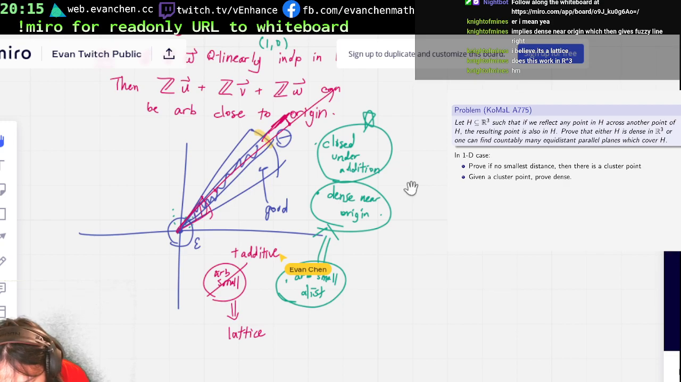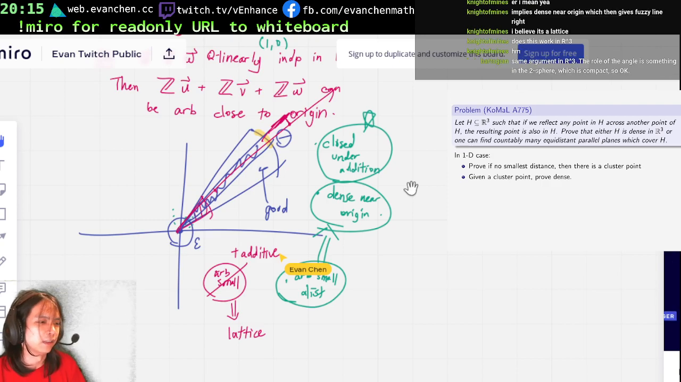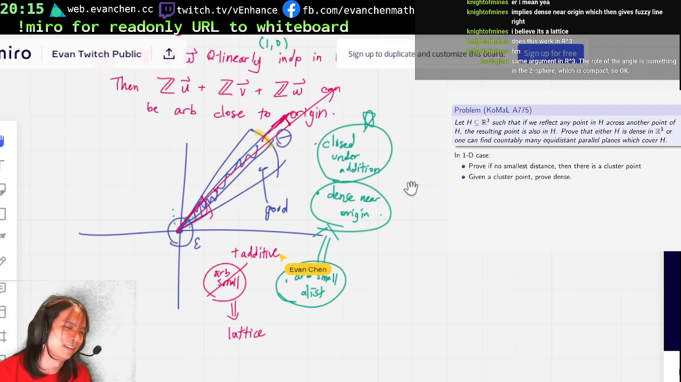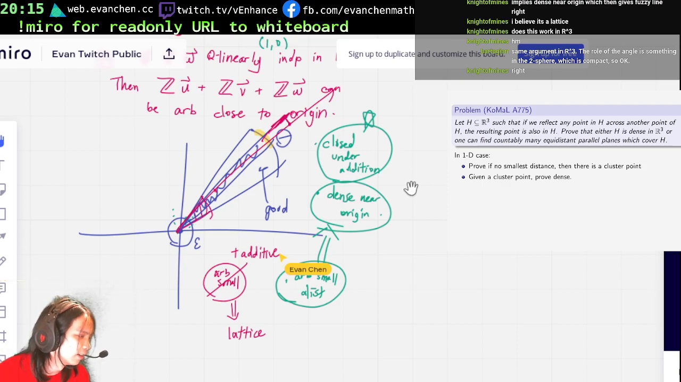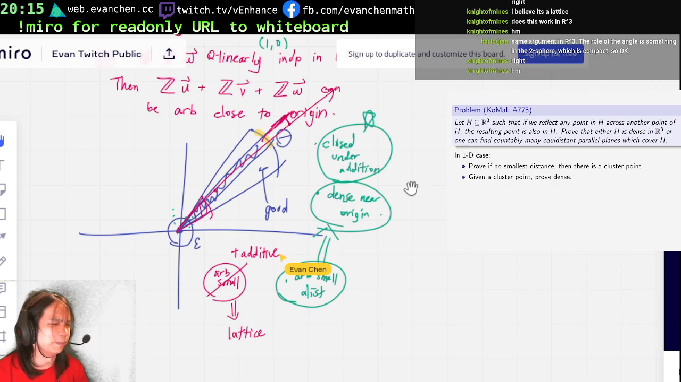So the lattice thing should still be true. If there are small distances, again, it's dense near the origin, and you can get a fuzzy line. If you have a fuzzy line, I want to get fuzzy planes or something. Oh, that's really bad. Is the notion I want fuzzy plane? Is that what I need? Do I want fuzzy line or fuzzy plane? Fuzzy line.